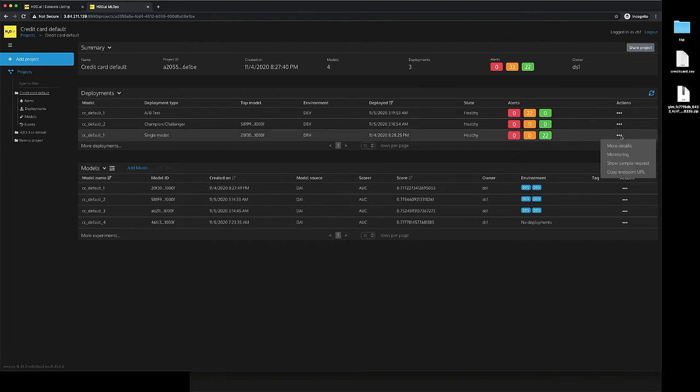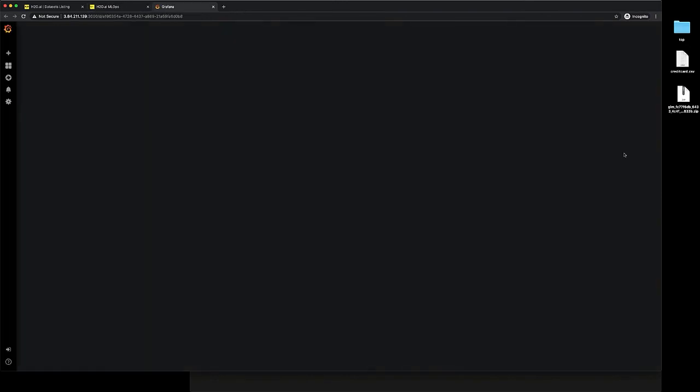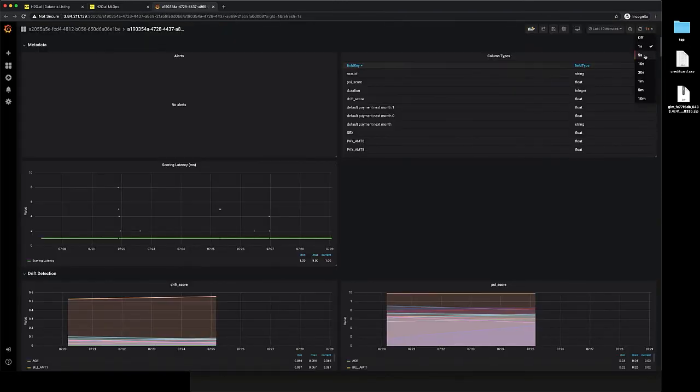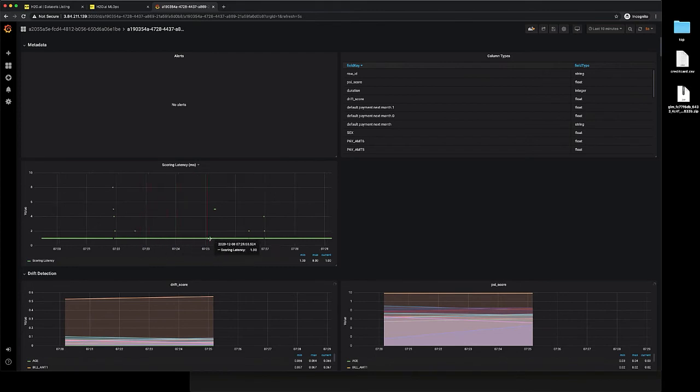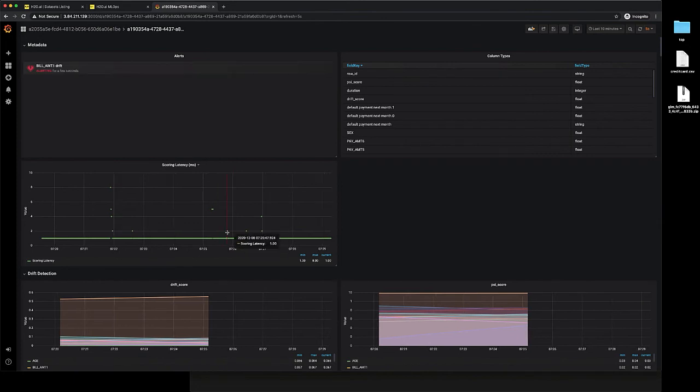Let's go ahead and actually dive in to the Grafana dashboard for a given model. And here you can see right now there are no alerts happening. You can see that this scoring latency shows us sort of the computer science performance. It's basically the milliseconds that it takes for a prediction to be returned to the requester. You can see it's pretty consistently 1 millisecond. Occasionally there's a spike, but not very often.